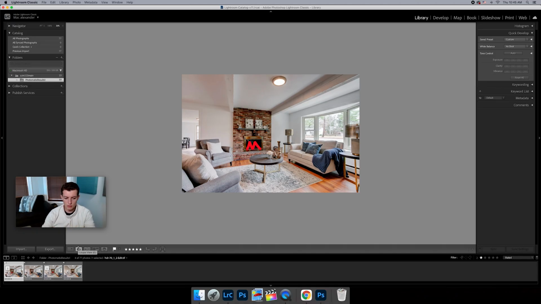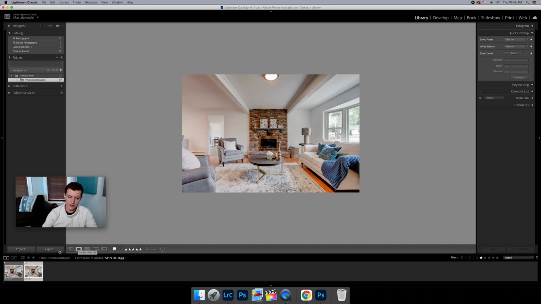So I'm going to remove the rating. I'm not going to unflag it, but I'm going to remove the rating of the ones with fireplace. So 0 this one and 0 this one. So now I got these two.